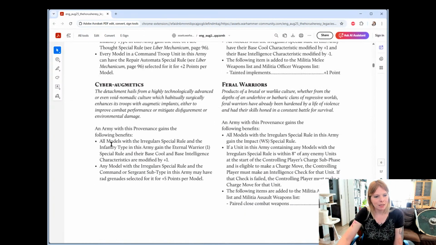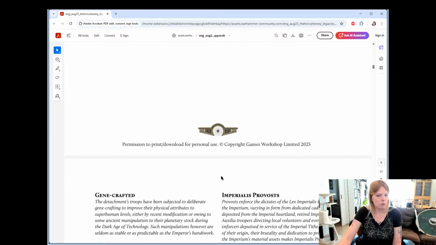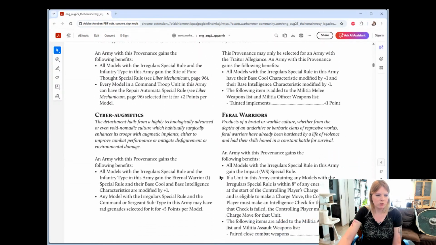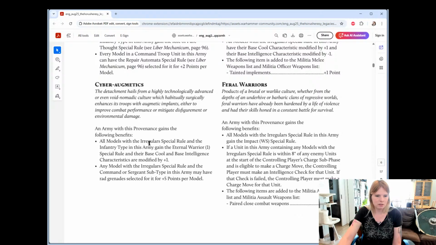Cyber Augmented. Models with this province gain the following benefits. All models with the Regular special rule and the Infantry type gain Eternal Warrior 1. They're still just one-wound models, two wounds on their horses, or their mounted units. Is it 2 wounds on mounted units? It might be 2 wounds on mounted units. But honestly, it protects your characters, I guess.